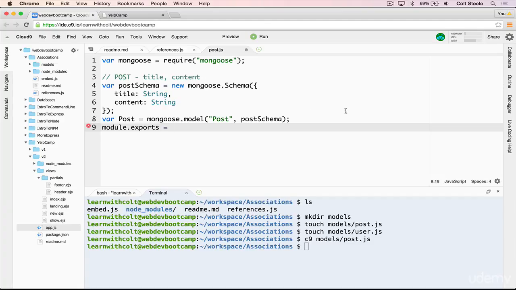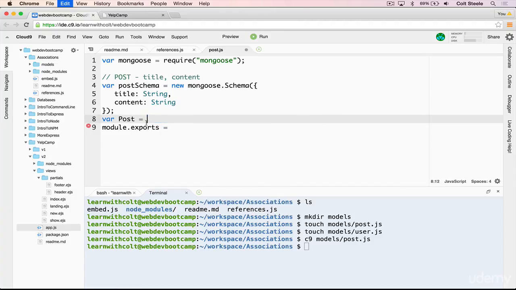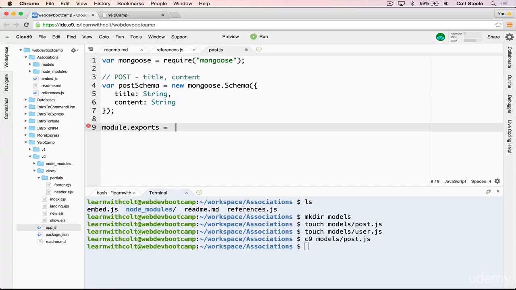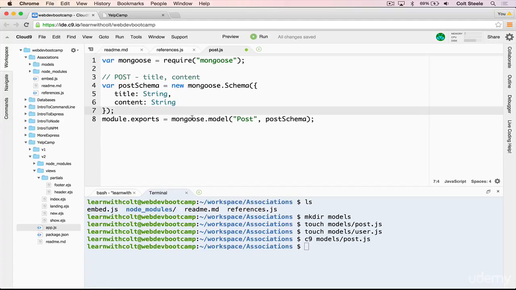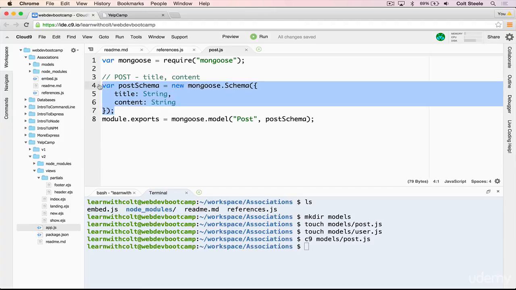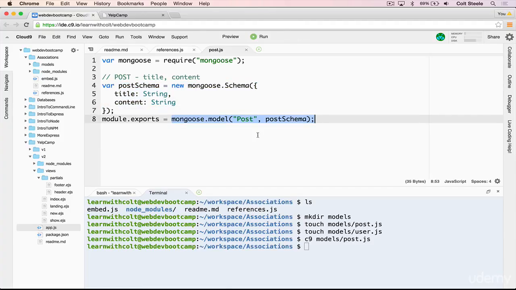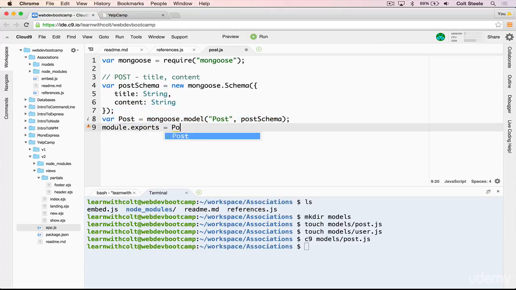What we need to do is export something, and what we want to export is the model. So I'm just going to copy that and say module.exports equals mongoose.model post. So we're declaring the schema, and then we're declaring the model, and that's what we're sending out. We could also have done this and then said module.exports equals post.